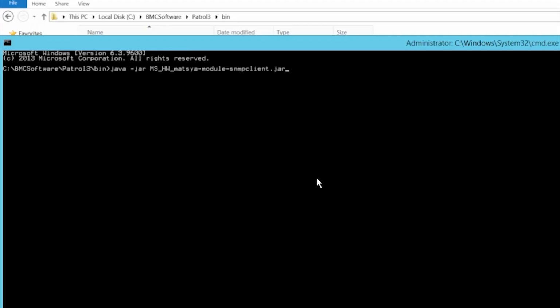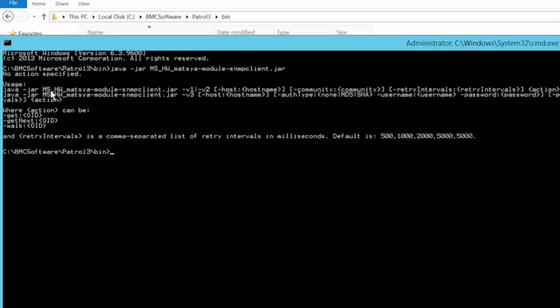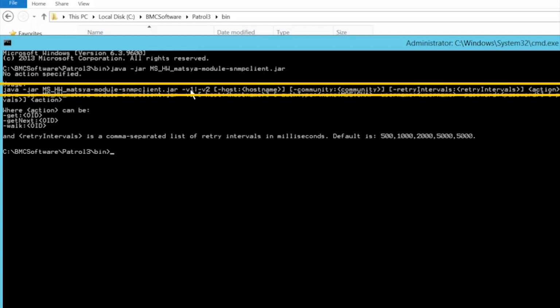First I'm just going to run it without any arguments so we can see the usage of it. We see that once we call the Java jar file, all of the arguments past that are specific to the tool. So if you're using SNMP v1 or v2, you would specify that version and then the hostname, community string, optionally the retry intervals, and then the action, which is a get, next, or a walk.